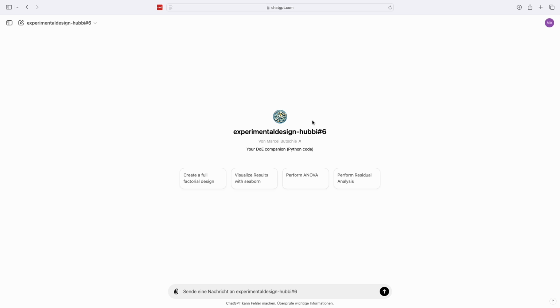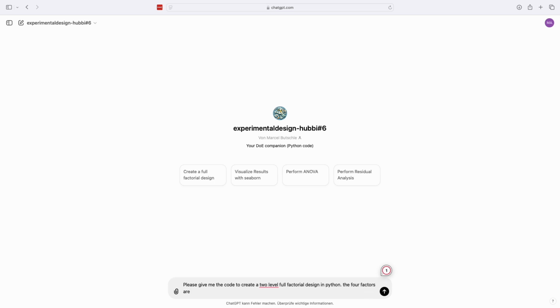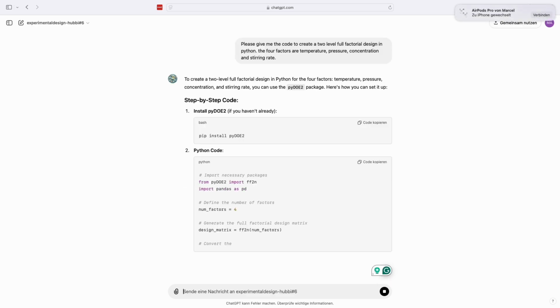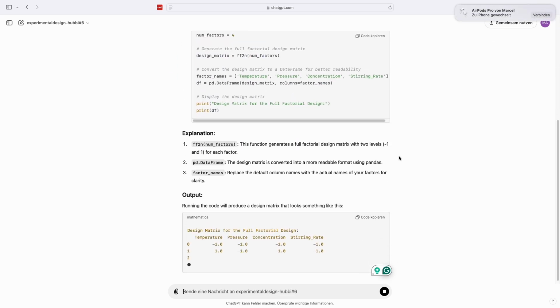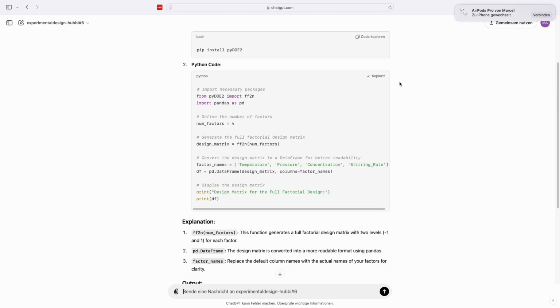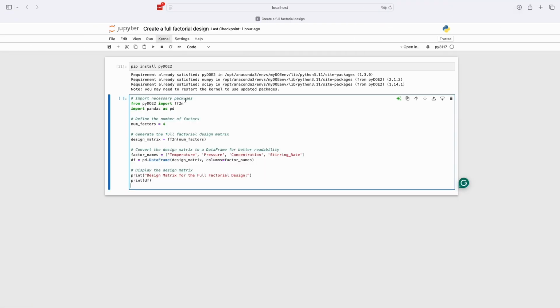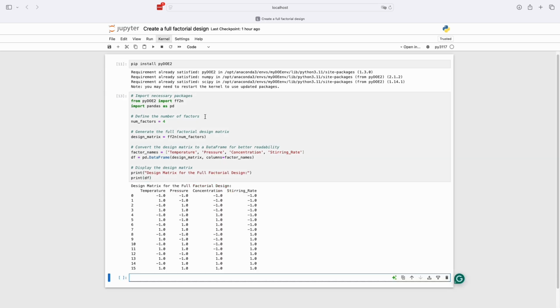So what do we need to do? Well, you just prompt whatever design plan you want to create. In our example, that could look something like this. Please give me the code to create a 2-level full factorial design in Python. The 4 factors are temperature, pressure, concentration, and stirring rate. And here you go. You get the Python code written by ChatGPT and only have to copy that code over to our Jupyter notebook, execute it, and here it is, a full factorial design plan for 4 factors.